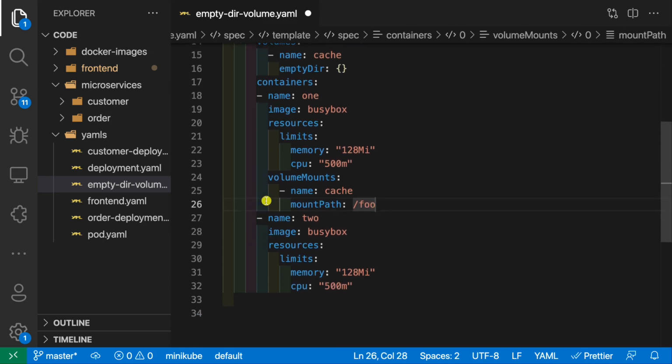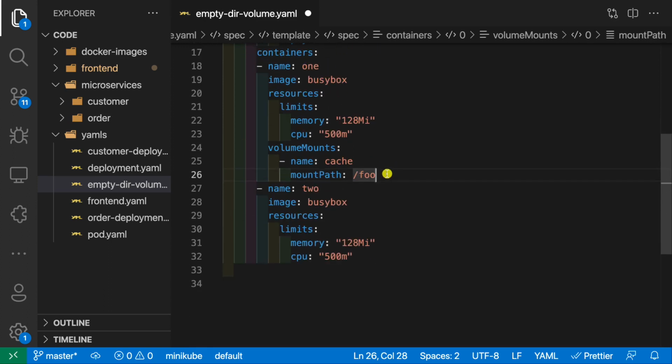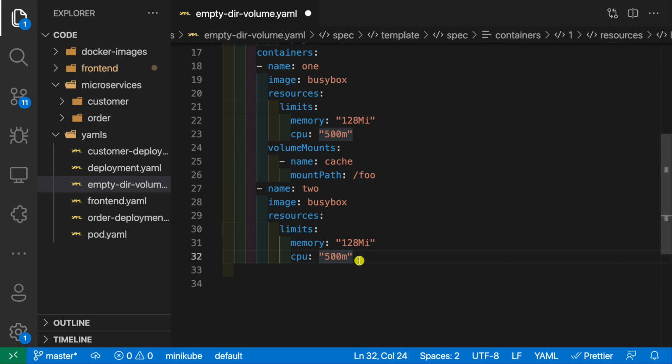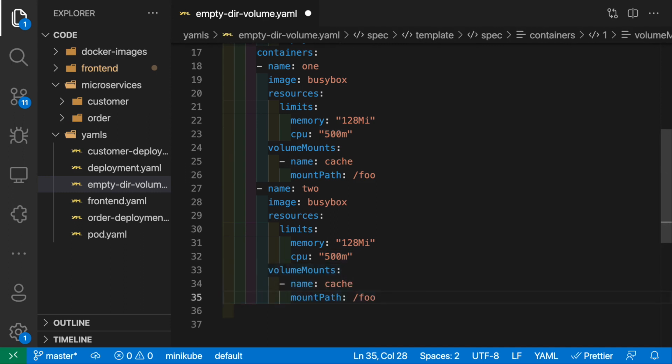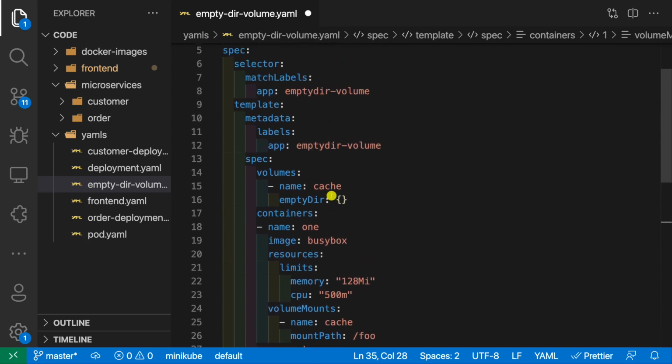So there we go. We mounted this volume to this container. Now let's just do the same for this second one. So I'm going to grab this line, or actually the volume mounts in there, and then paste that in there. So there we have it.